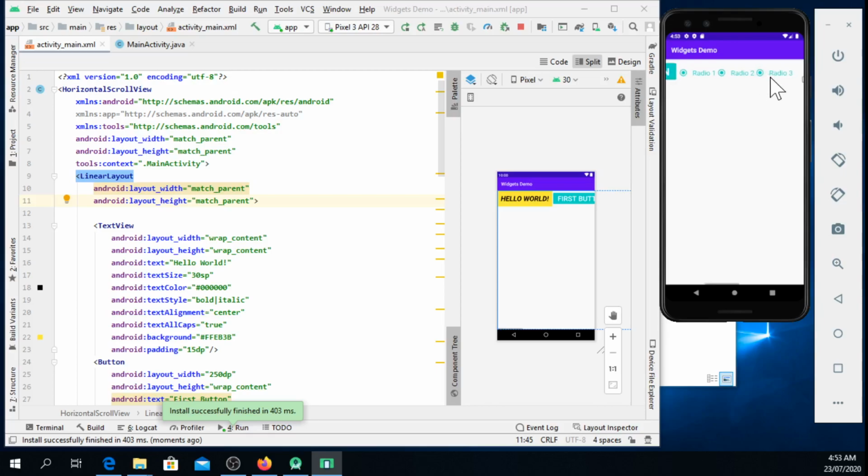Oh, what happened? RadioButtons do not behave like that. I mean, they should only check one, not all of them. So checkbox, yeah, we can check, uncheck, check, uncheck, again check, uncheck. But for the radio buttons it is not at all allowing me to uncheck. Normally whenever we click on radio button one, the other two will be unchecked automatically. But why is it not working right now?